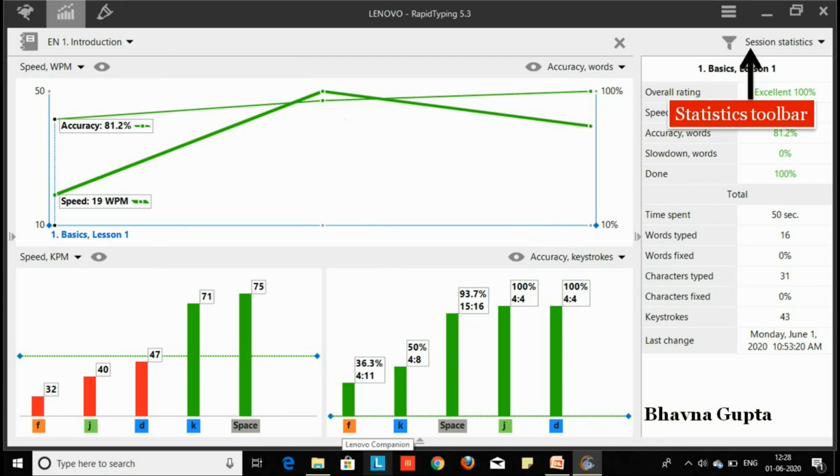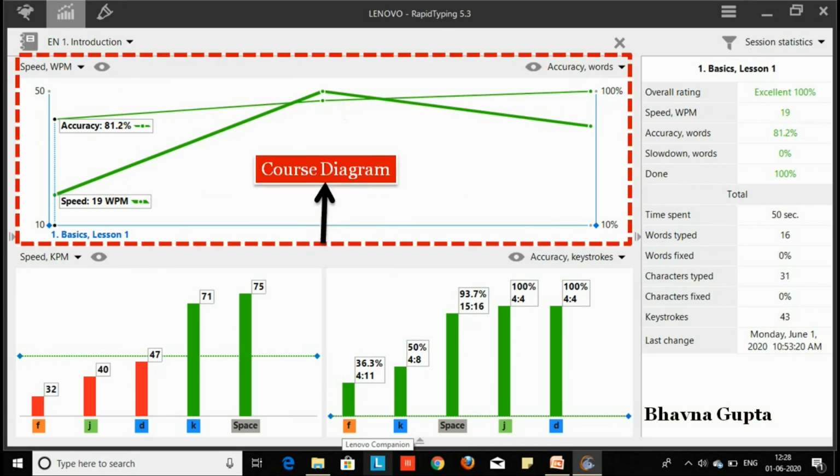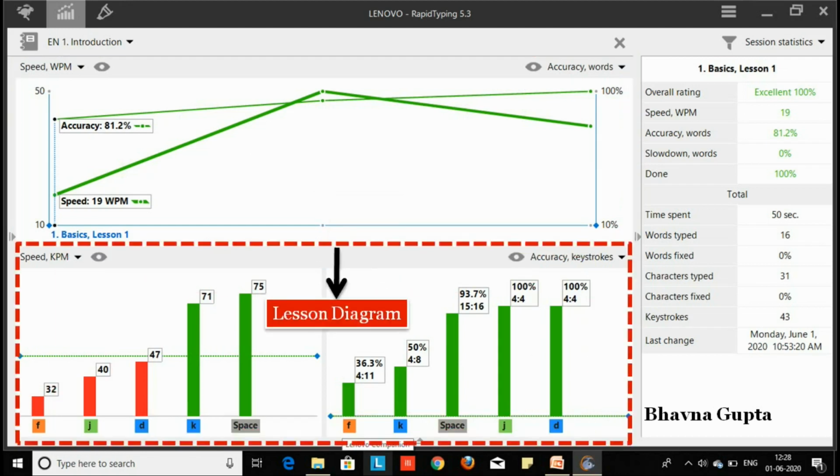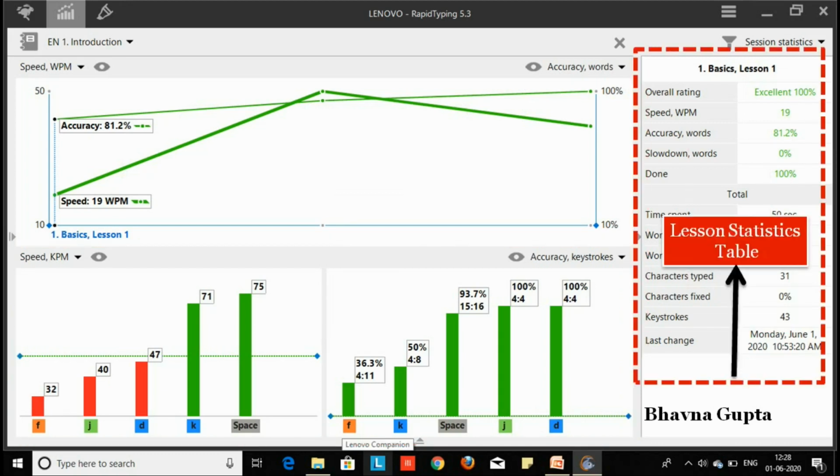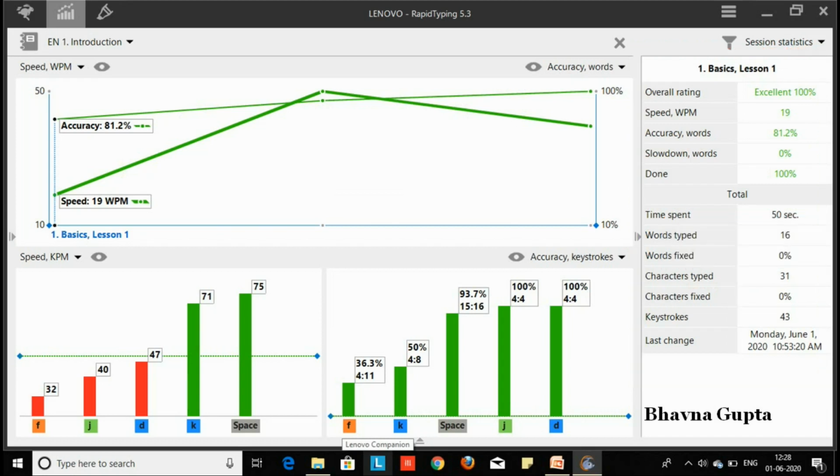The first one is the statistic toolbar, which has buttons for selecting courses, removing selected statistics and customizing the statistic display options. This area is called the course diagram, which shows the common statistic for all lessons of the current course. This area is called the lesson diagram, which shows the statistic for each character and keystroke of the selected lesson in the course diagram. And this table is called the lesson statistic table, which reflects the full statistic of the selected lesson in the course diagram.